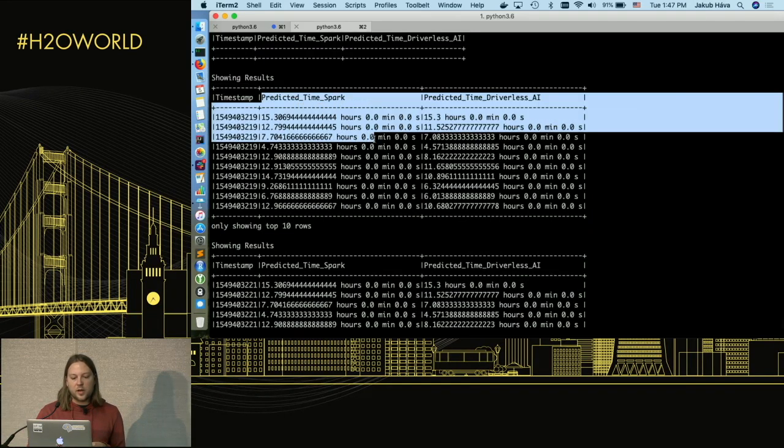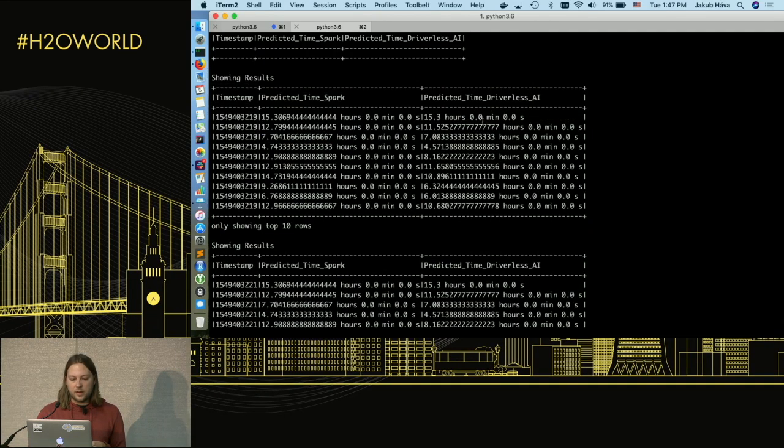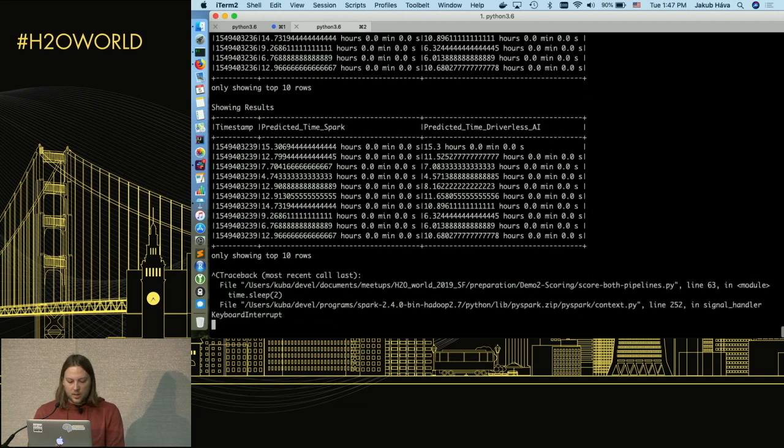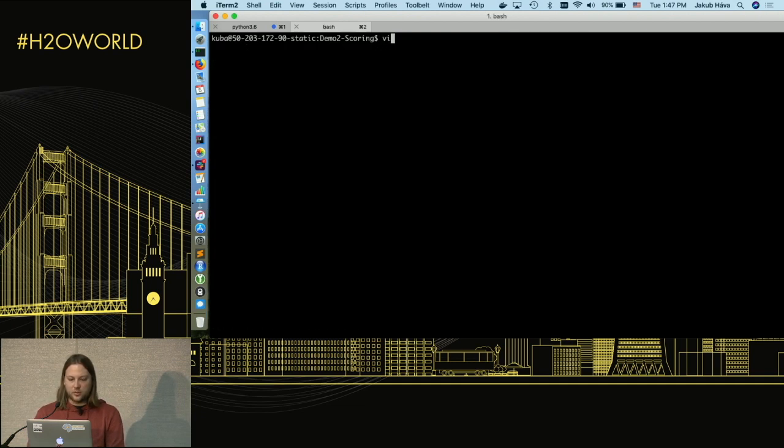And I can see the data predicted by H2O and by Driverless AI. The outputs are similar. You just need to believe me on what the numbers say. I'm not trying to compare the results. I'm just trying to show that it's easy to deploy. And how does the script look? So this will be one a little bit more technical minute. Score both pipelines, the py.